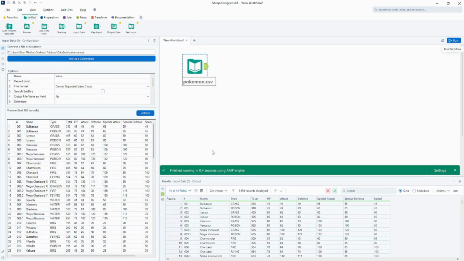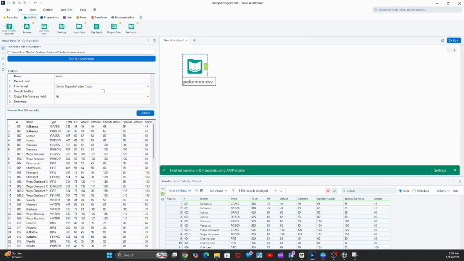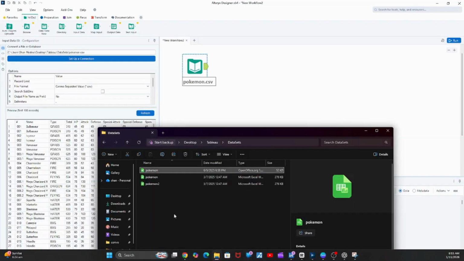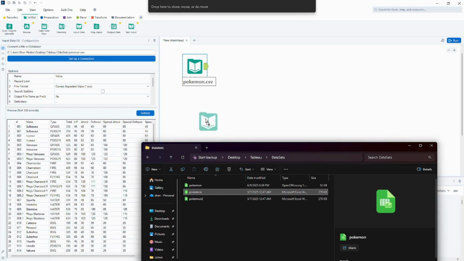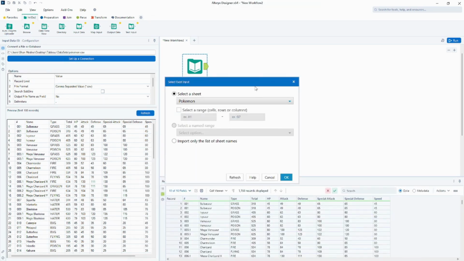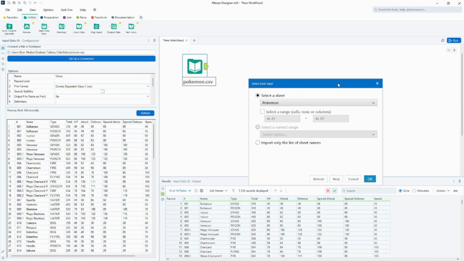Another way for me to import data in here would be just drag and drop. That's how I usually do it because I'm a bit lazy. So I don't want to drag the input data tool already. Like this, this is the xlsx version. I'm going to drag that here, and as soon as I did that, Alteryx identified that this is not a CSV file, this is a different file.